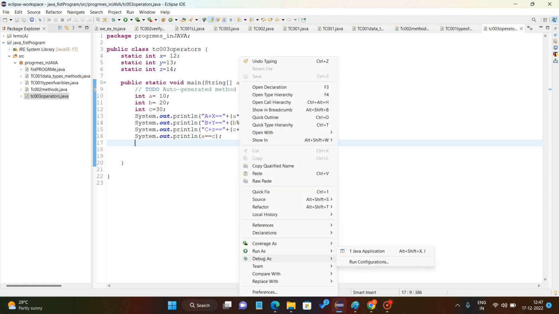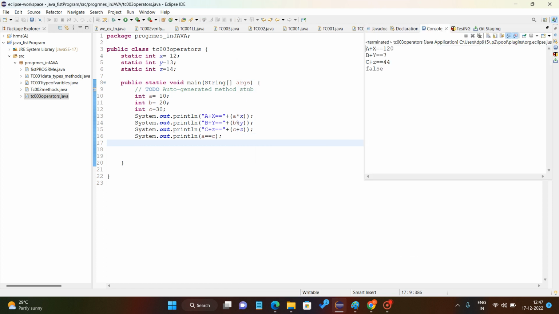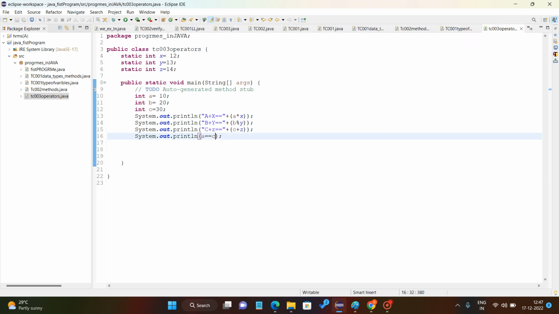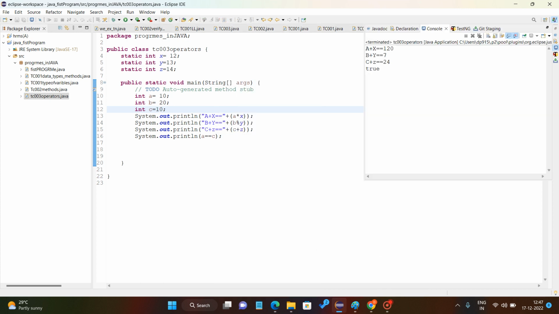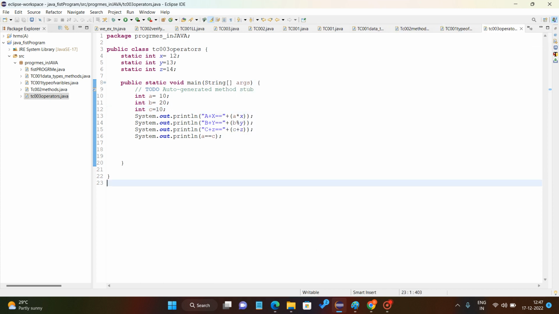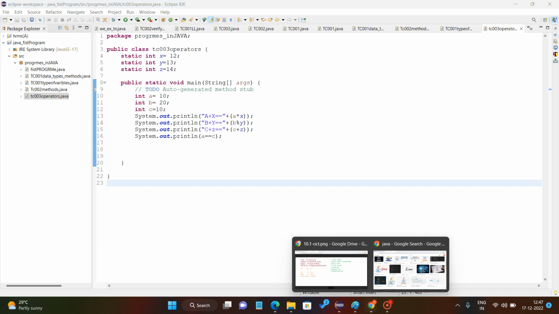I will run it. It is false. False means it is wrong. This is the false. Otherwise, I will change it and add one more C and 0, control S. The answer is true. The answer is true. This is the logical and operator.